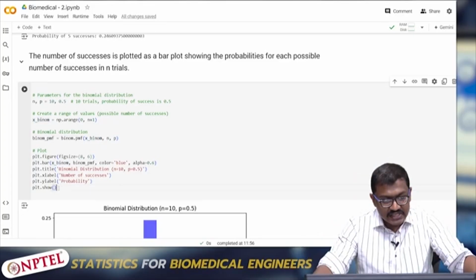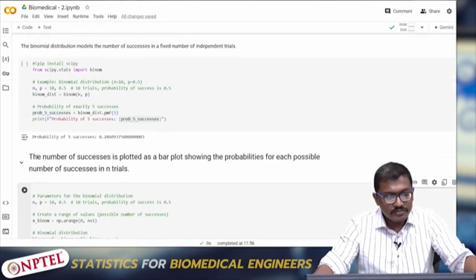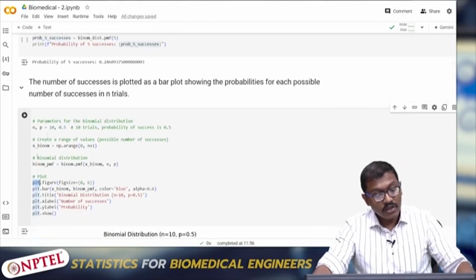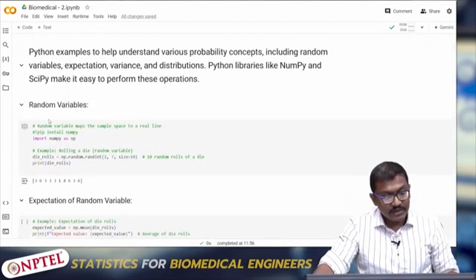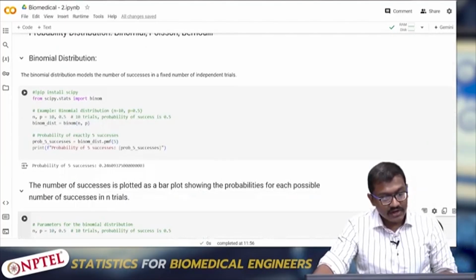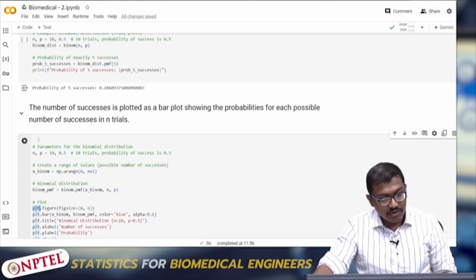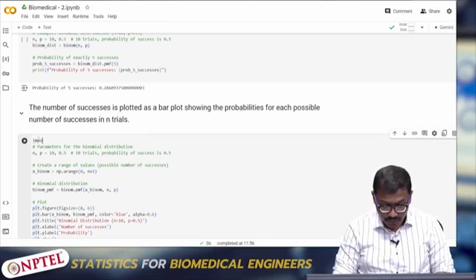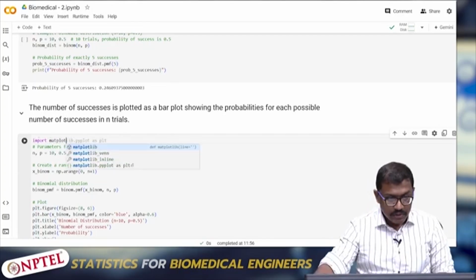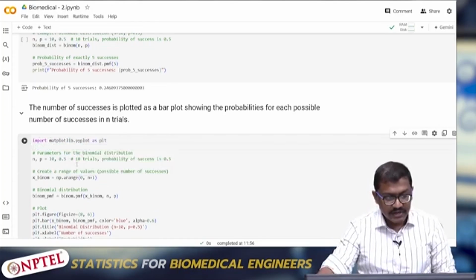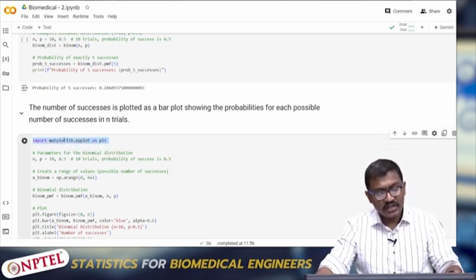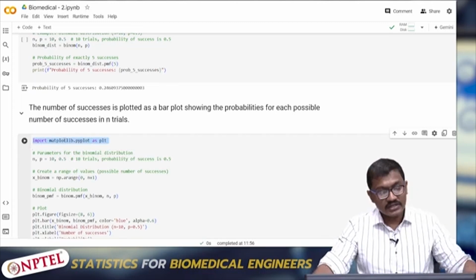So what does this do? This is matplotlib. I would have already declared it somewhere in the previous code. Here is how we should declare it: import matplotlib.pyplot as plt. First you need to run this, and then you keep it as it is.